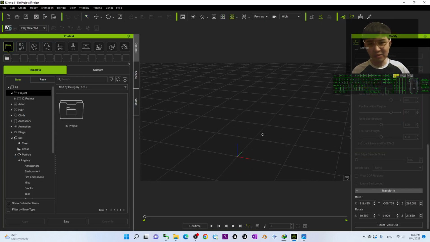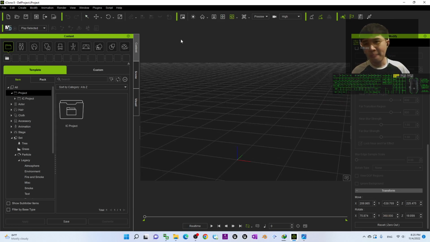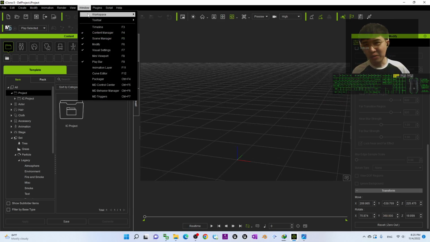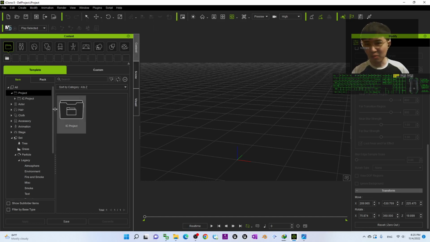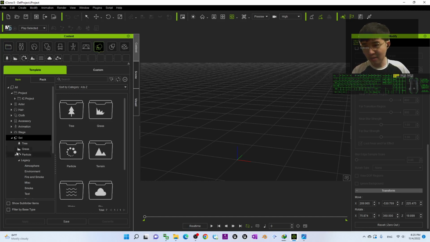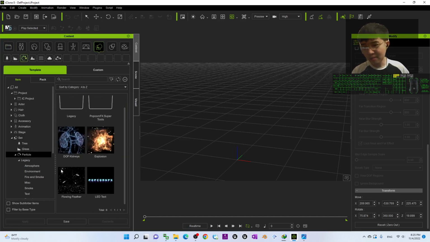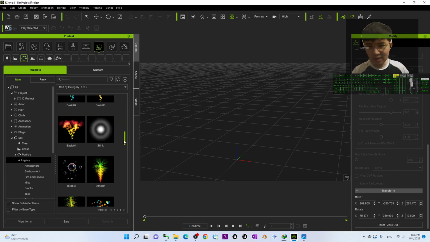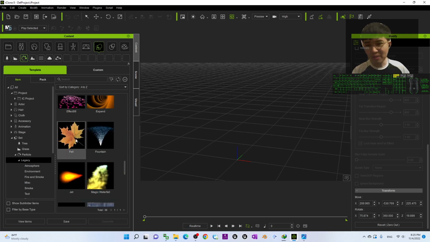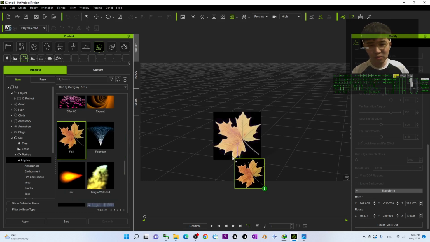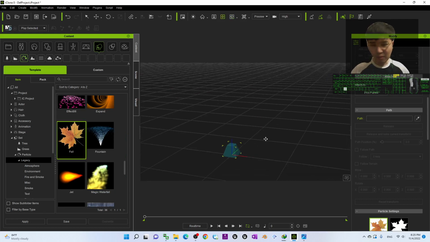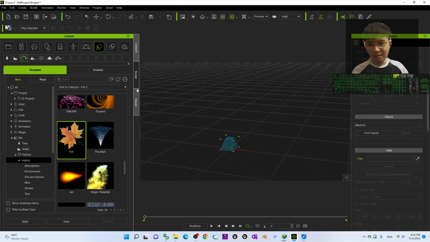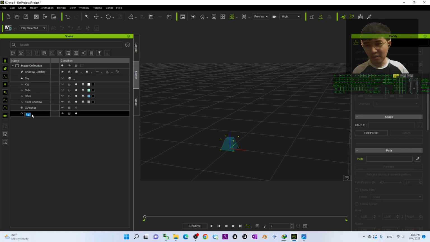This is my iClone 8 3D animation software. The first step, I'm going to choose the workplace as the standard workplace. Next step, click here, click to the set. You should be able to see the particle. Under the particle, choose the legacy folder, double click to access it. Then you should be able to see the leaf fall. Just drag it in, and once you have dragged it in and gone back to the scene, click the leaf fall.